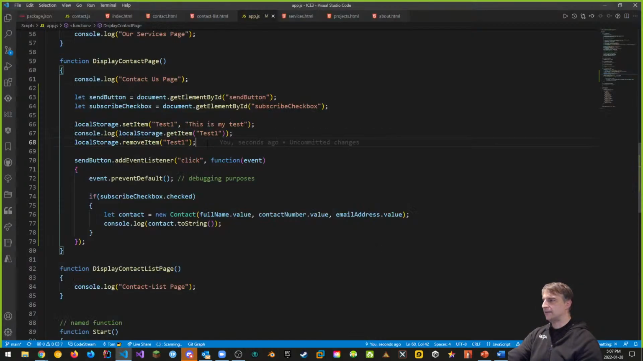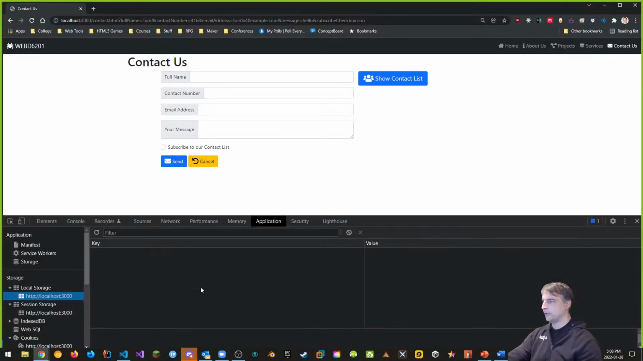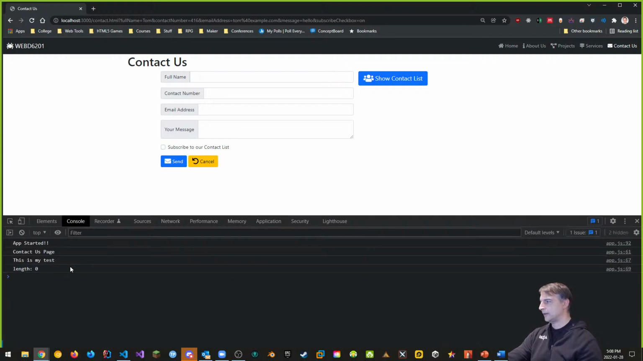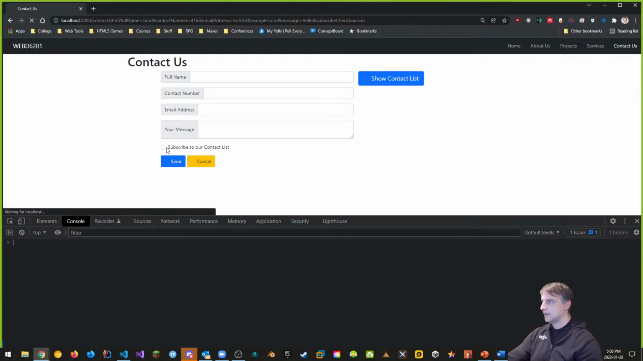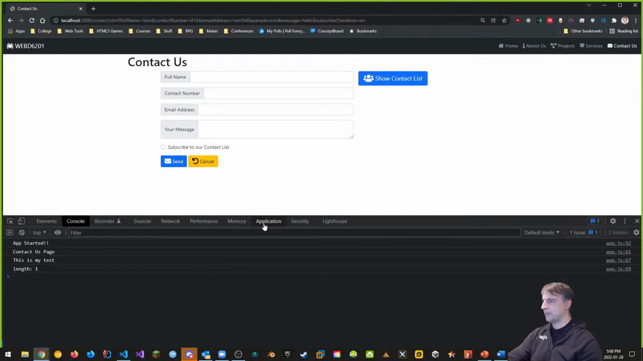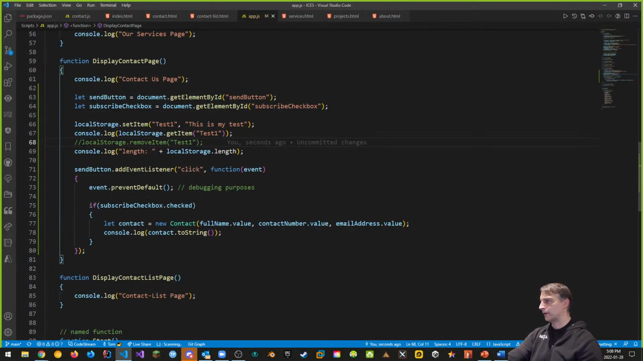So that's good. And the last thing that local storage is really great for is, hey, local storage, what is your length? It can tell me how many keys there are. So console log length. You can see that this should be 0 now because I've removed everything. So my console log length is 0. But if I comment out the remove item, then you can see that my length is 1. And in my application, sure enough, there is an item. So that's how it works.